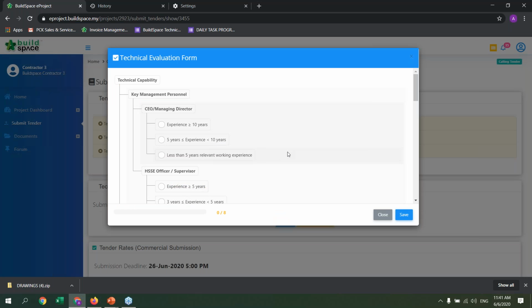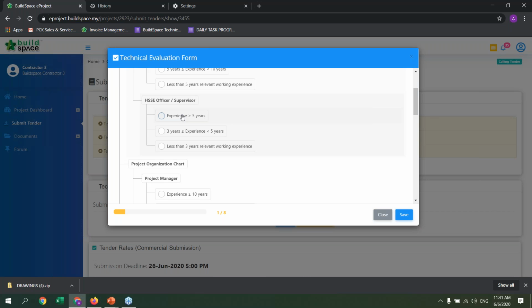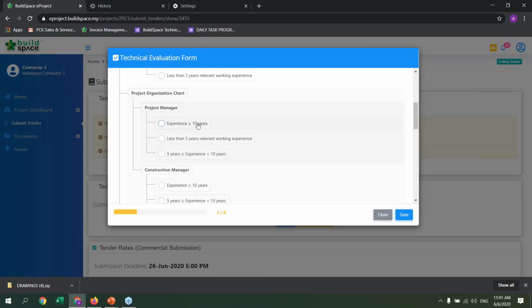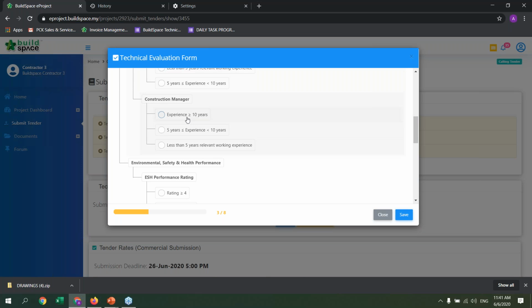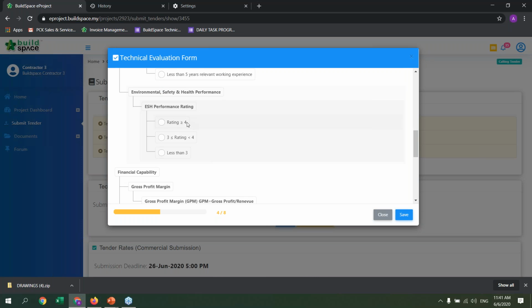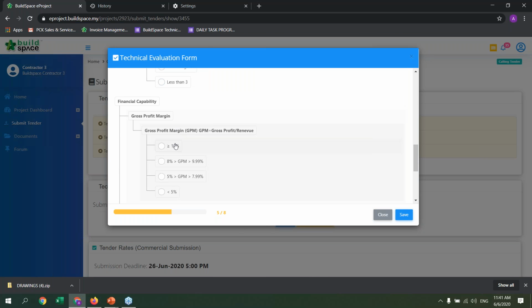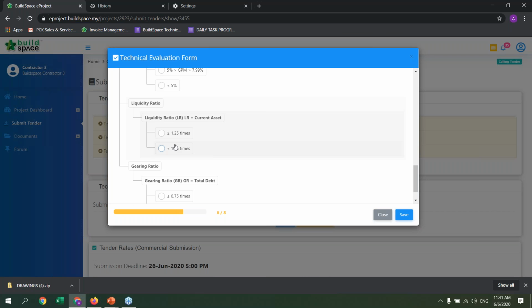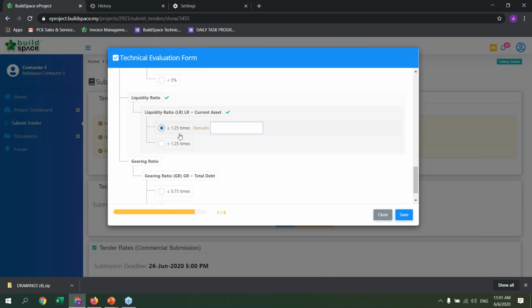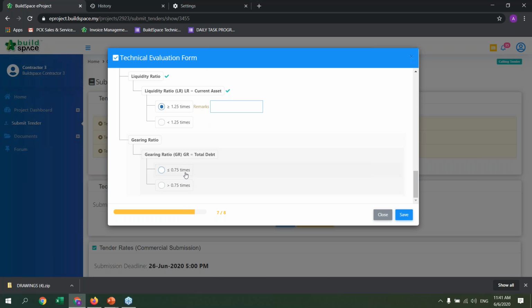So this is the form that we need to fill in order for us to be eligible for the evaluation. So let's take a look at the first one. CEO, Managing Director, take for example, have experience more than 10 years. So we just click on the answer. HSE Officer, more than 5 years. Project Manager, more than 10 years. Construction Manager, more than 10 years. ESH Performance Rating, more than 4. Gross Profit Margin, more than 10%, say. Liquidity ratio more than 1.25%, and gearing ratio less than 0.75.